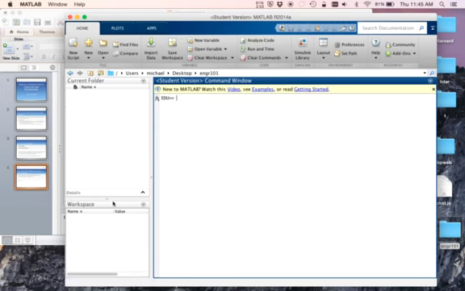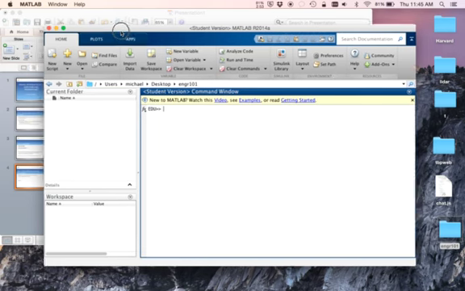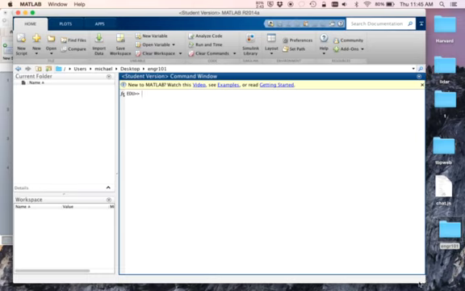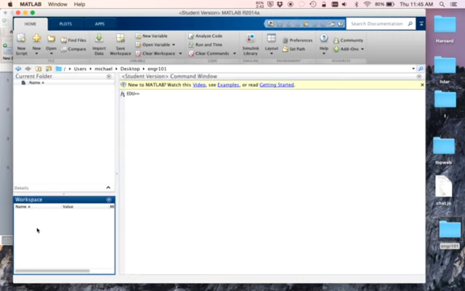Now, to make your window look like mine, click on Layout under the Home tab and select Default. I'm going to make this a bit larger. You can see that this window has three components. The command window here, a current folder, and workspace. In addition, above that, we have this file path. I'm using a Mac, and you can see that I'm currently set to work on my desktop in an Engineering 101 folder, which is right here.